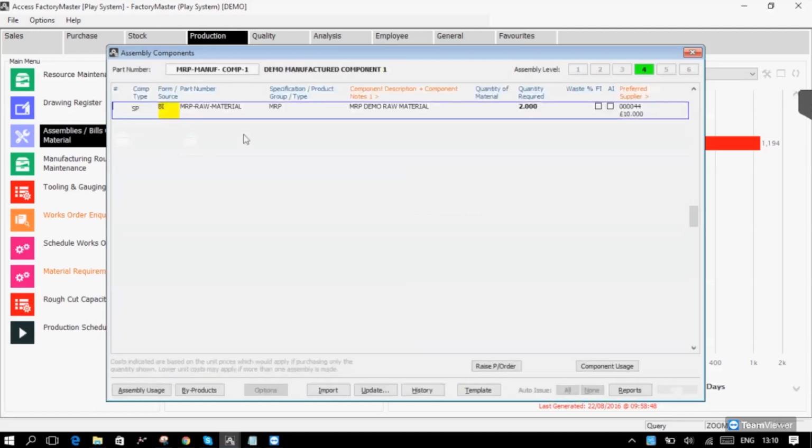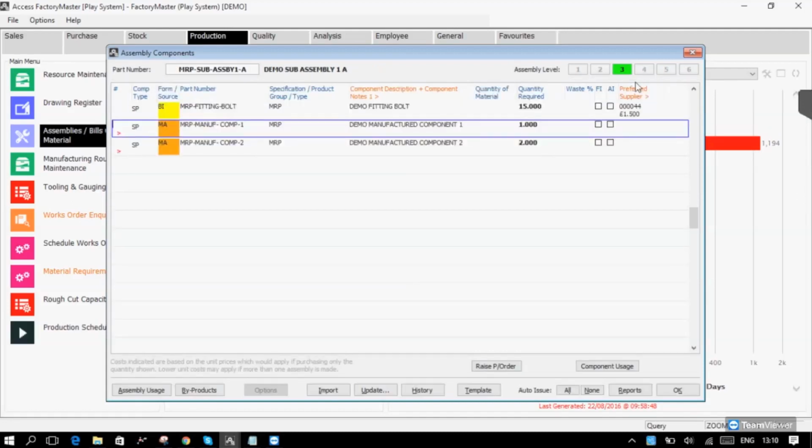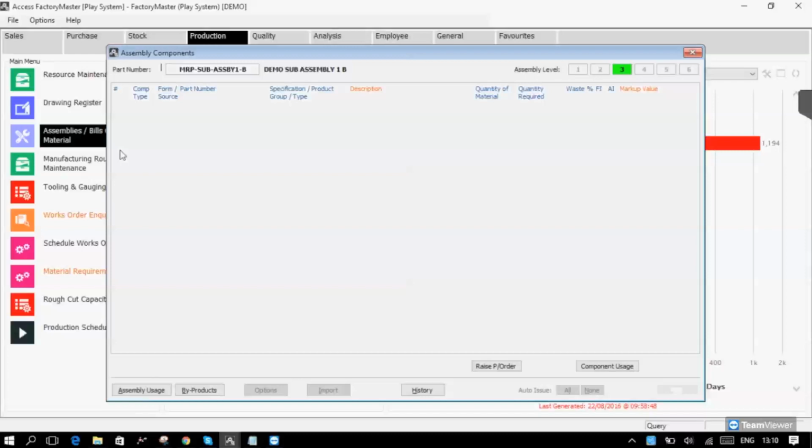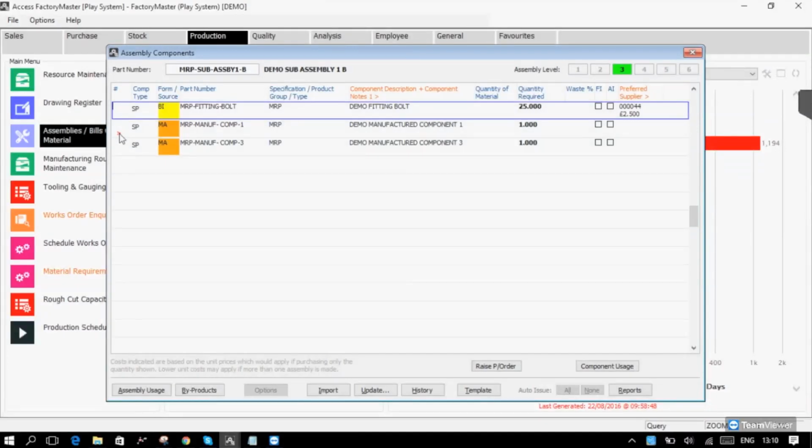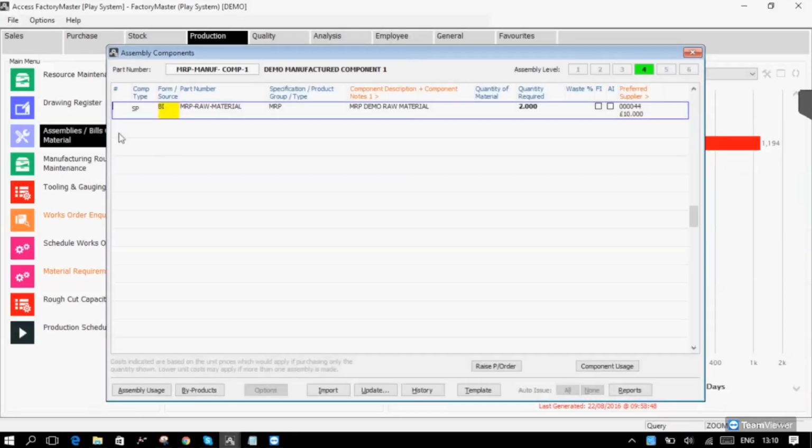You'll see we can drill down to each level. This one is assembly level 4, for example. On sub-assembly 1B, we have a similar tree structure, and you'll see the components here.